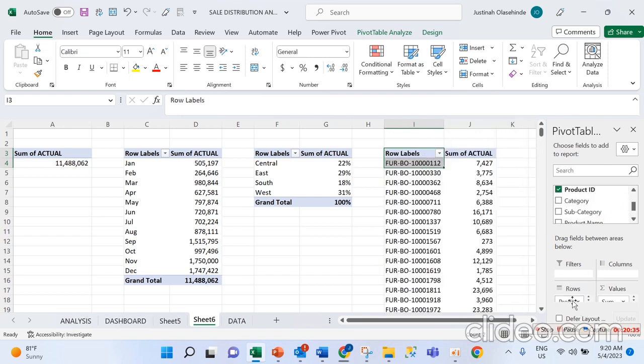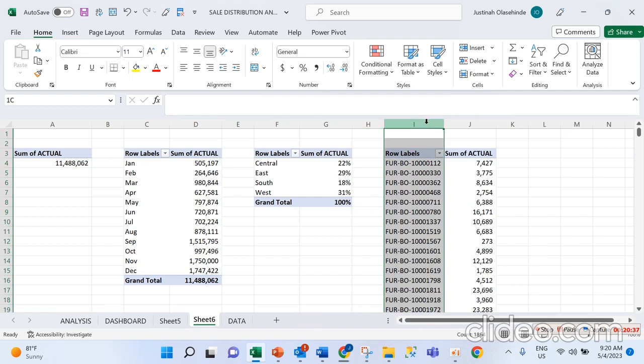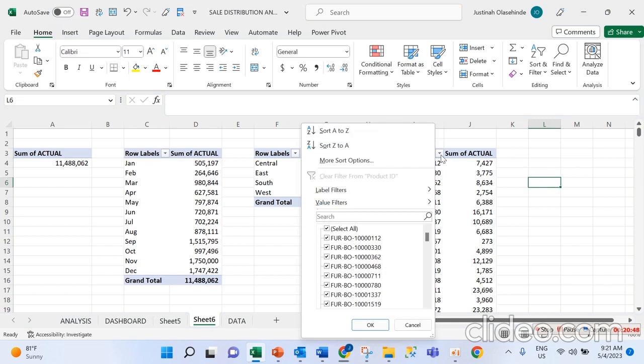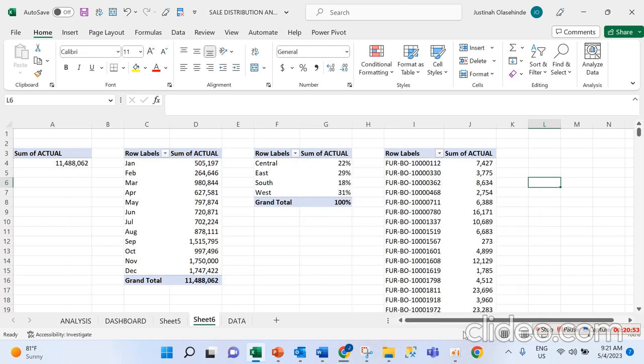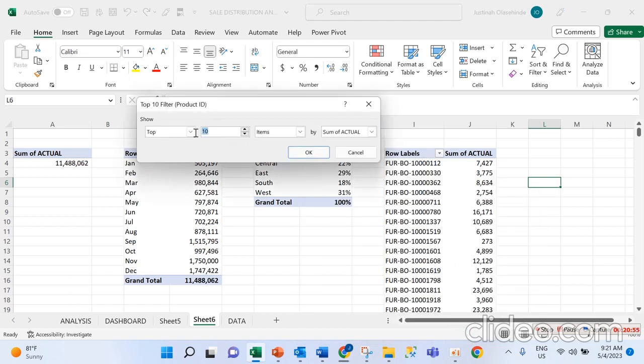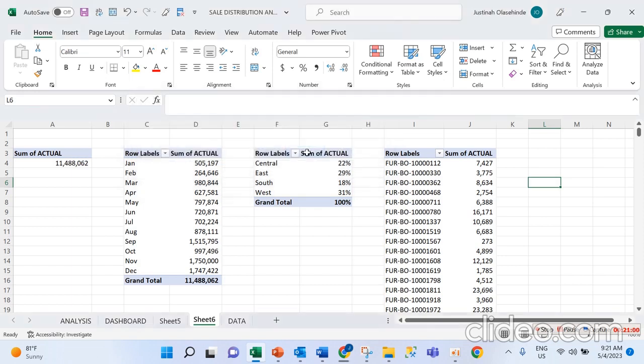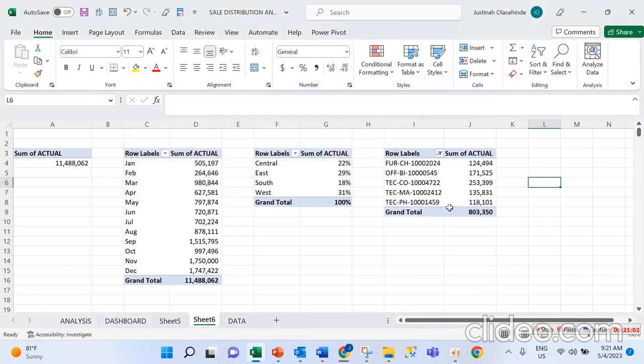Now no product ID. We have about 1,000 plus products, but I want to make use of the top 5. So how do I achieve my top 5? You come right here to the filter, click on value filter, click on top 10, then change it to the number you want. So I want top 5, then click OK. You can see now that I have my top 5 products here.